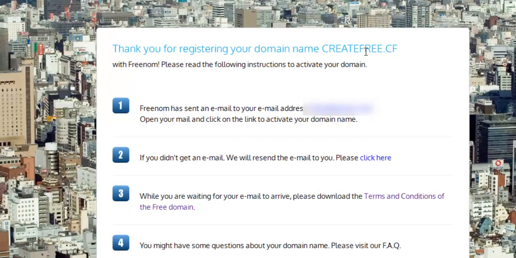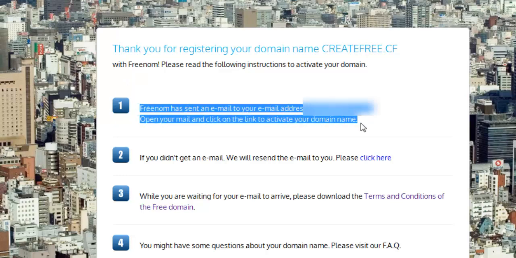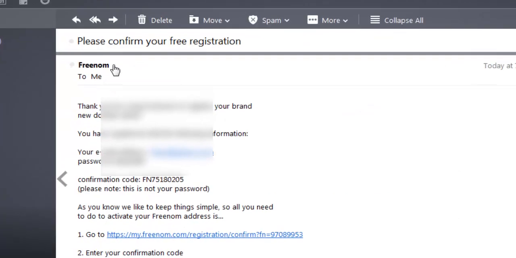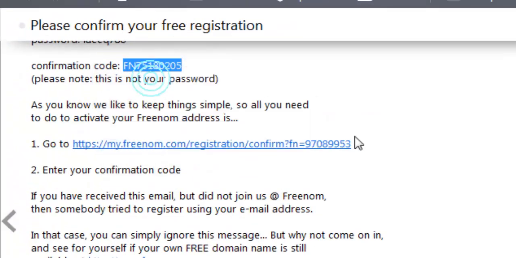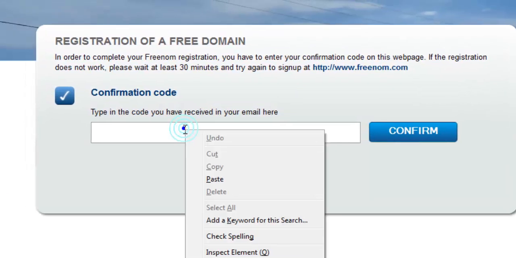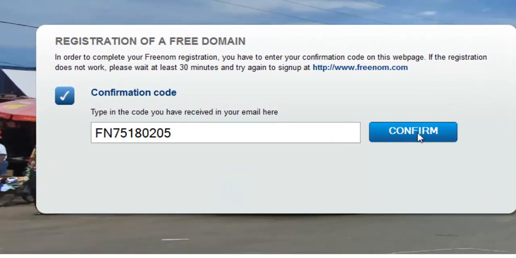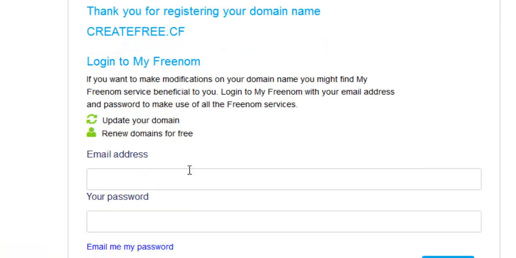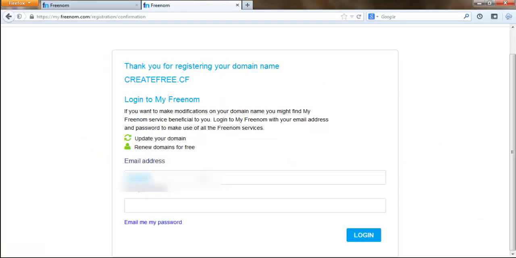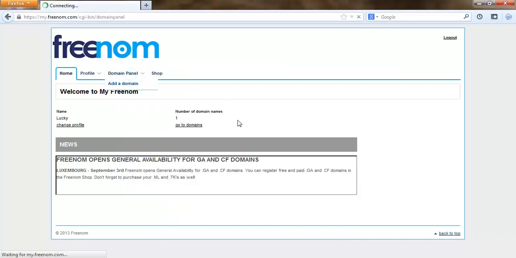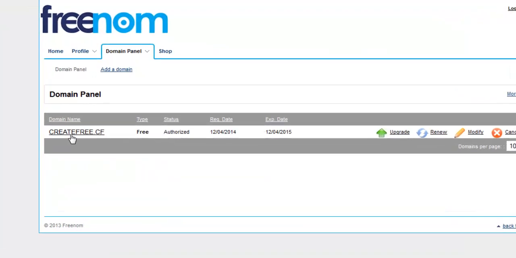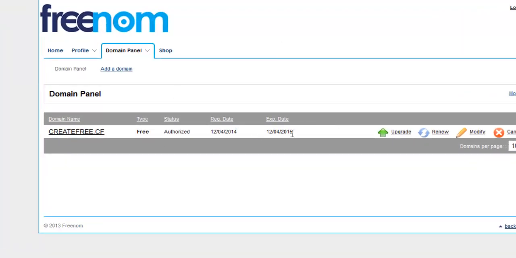Next we will activate the domain name. Go to your mailbox, open the confirmation mail from Freenom, and copy the confirmation code, then click on the link. In this page, paste or enter the confirmation code you copied from your mail, and click on Confirm. You now have an account with Freenom. Enter the email and password used for creating the account and login. You will find your domain here with the validity and other information.